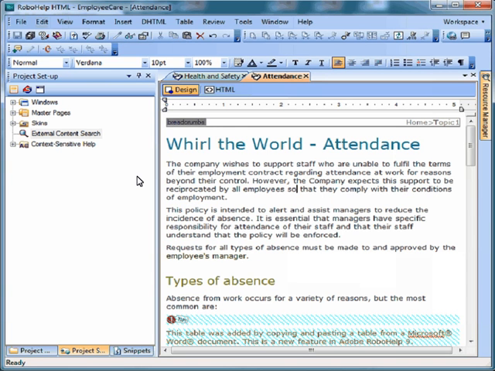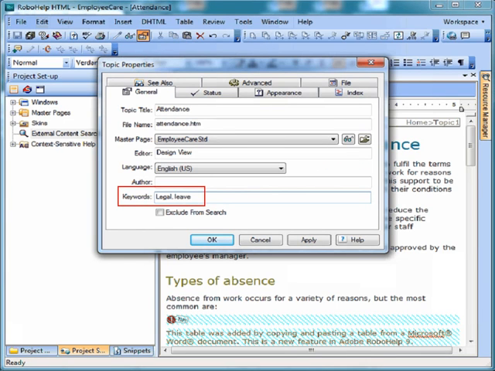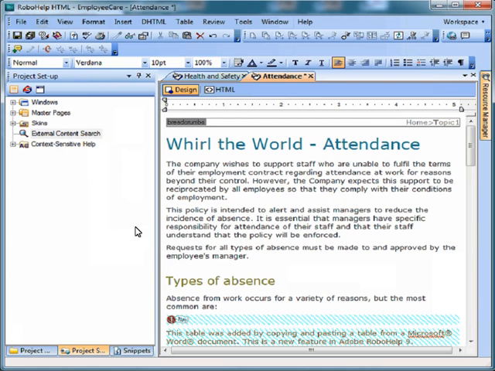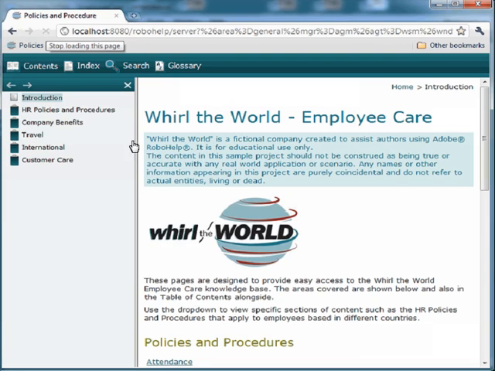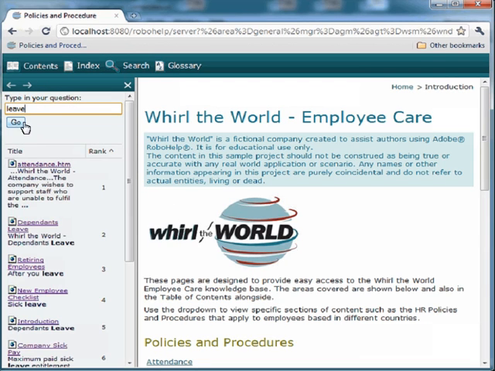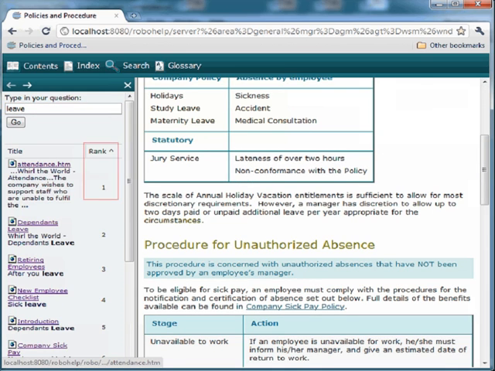Now here's something even better. It's called a topic search keyword. Here in Topic Properties, the author enters the word leave in addition to the word legal as an extra keyword. This will give more weight to the search rankings for these keywords. Now regenerate the primary layout and publish to the RoboHelp server. You'll notice that instead of the previous ranking of number 5, now the attendance topic is ranked number 1. This is a powerful technique for authors to assist their users in finding just the right information.